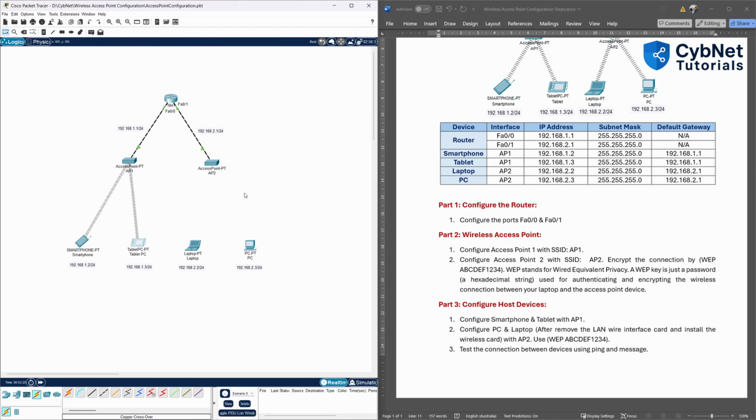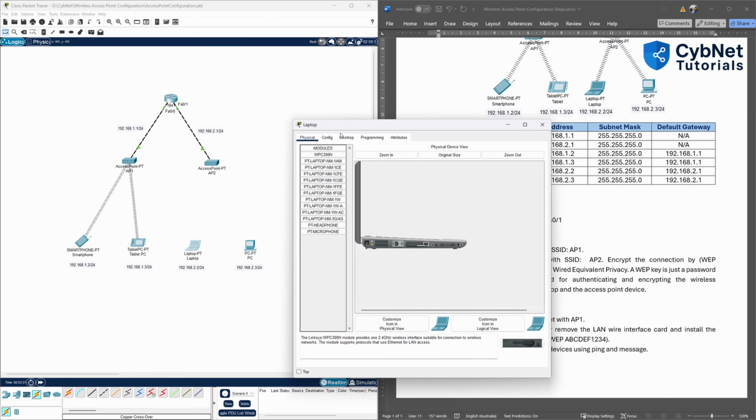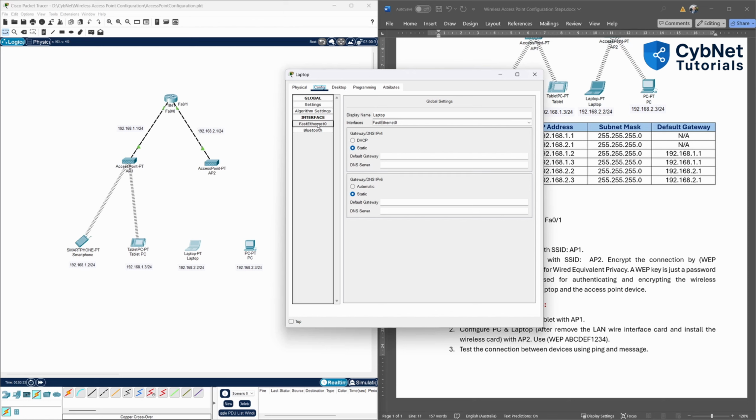So you can see this is not connected, as I mentioned, because there is no wireless device to connect. So if I go to the laptop, click, and go to the config, there is no option to select the wireless to configure. We have the fast Ethernet, which came with the device. So I need to replace it first. Then I select the network, then I put the IP.